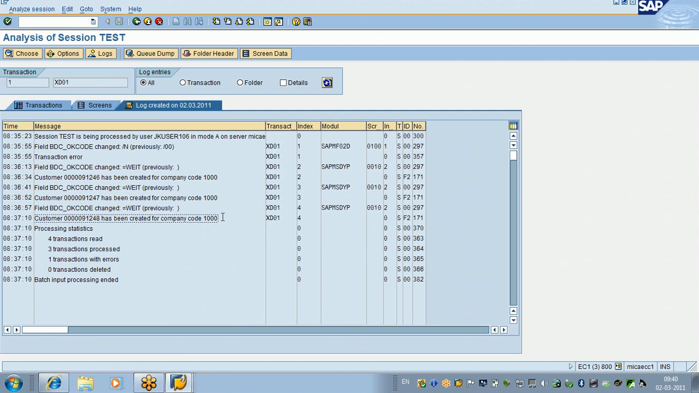So this is how you can go for a session method. Just give me 1 minute. So next we will go with the application server details. Okay. Give me 1 minute.